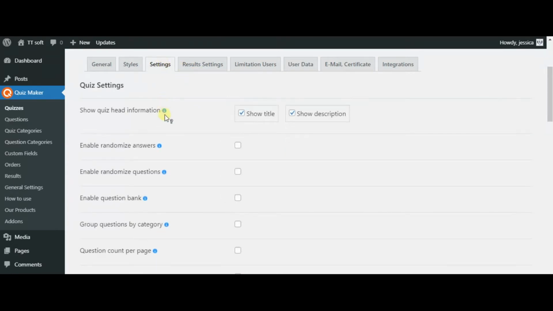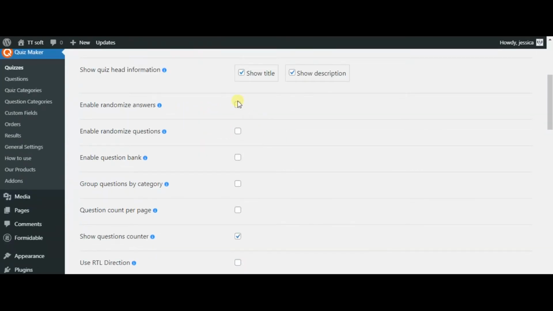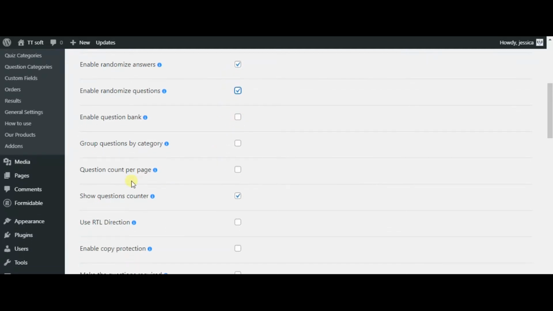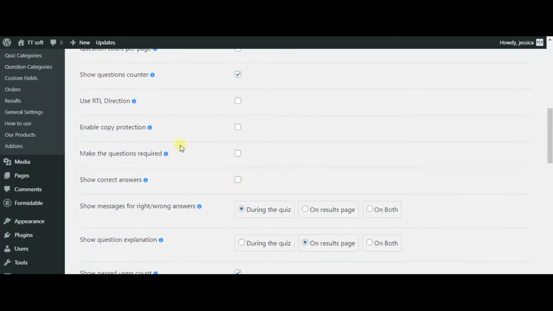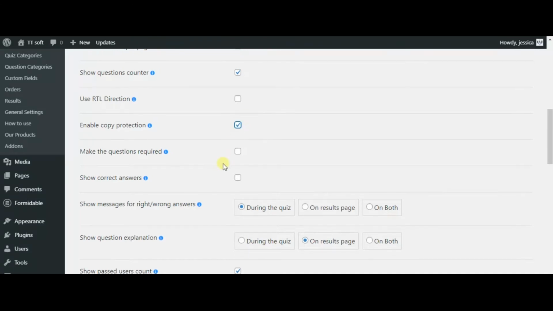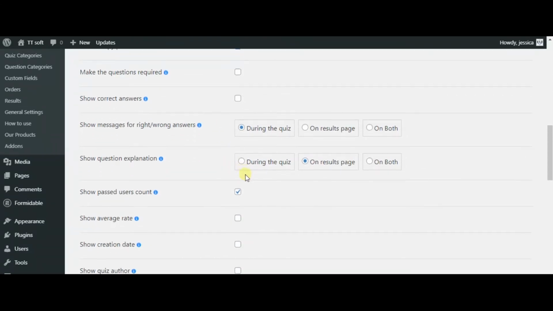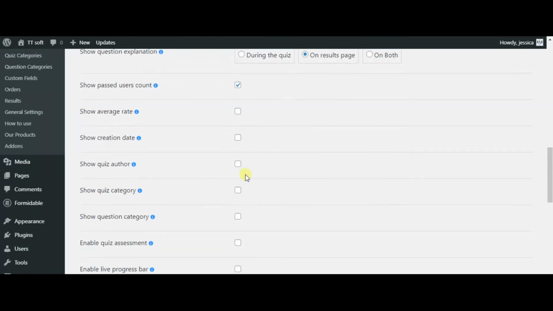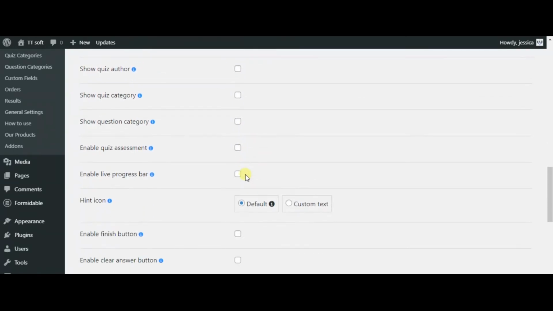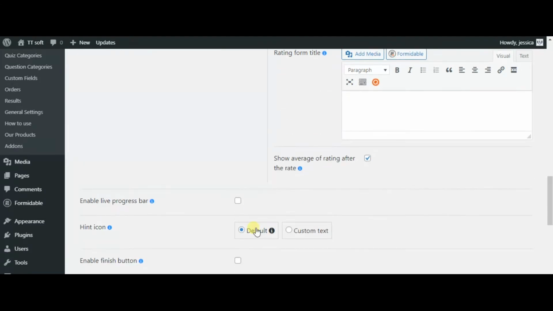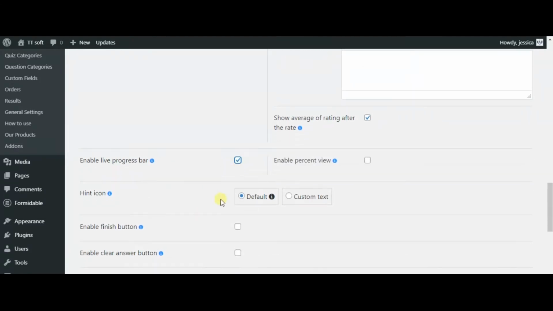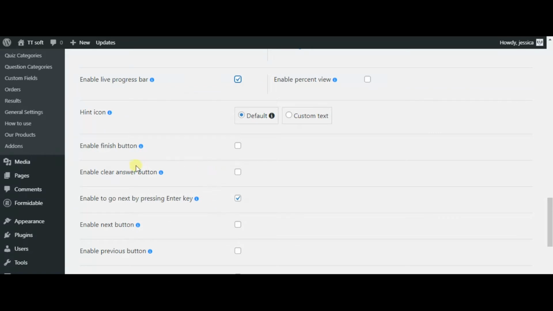In the settings section, you can enable randomized answers and questions, enable the question bank, group questions by categories, show the question counter, and copy protection. You can make the questions required if you want. Enable live progress, enable quiz assessment, and many other options. Here you can also enable different buttons.